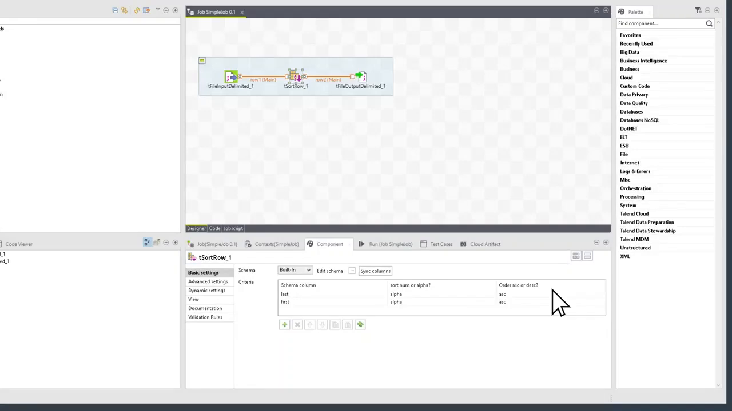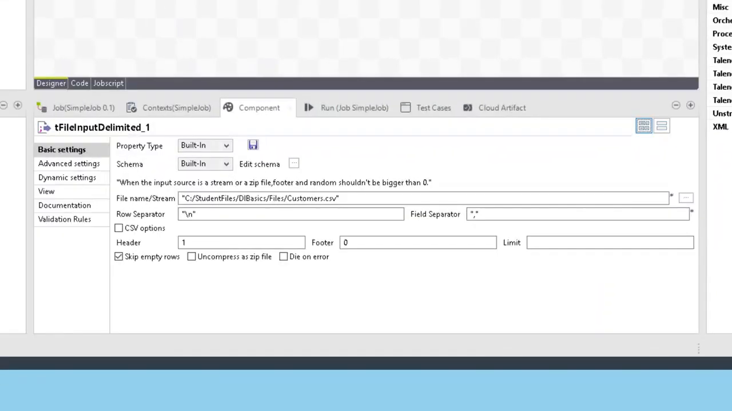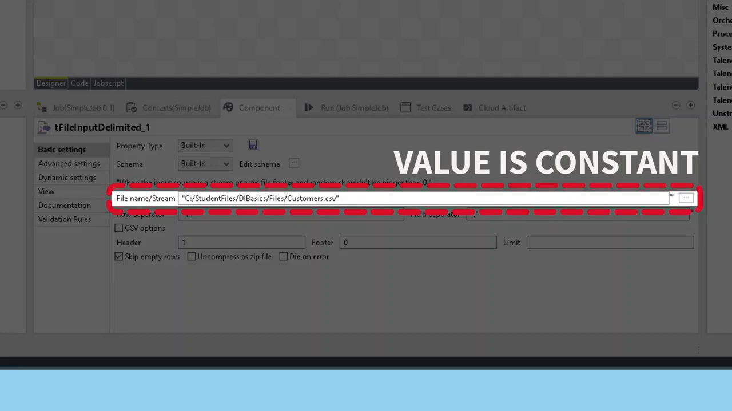Other components, notably input and output components, have parameters that reference resources residing in the physical world. Let's look at tFileInputDelimited as an example. For this component, a critical parameter is the file name, which determines where this job extracts its data from. Notice the value currently defined is constant and will not change, because it's hard-coded.